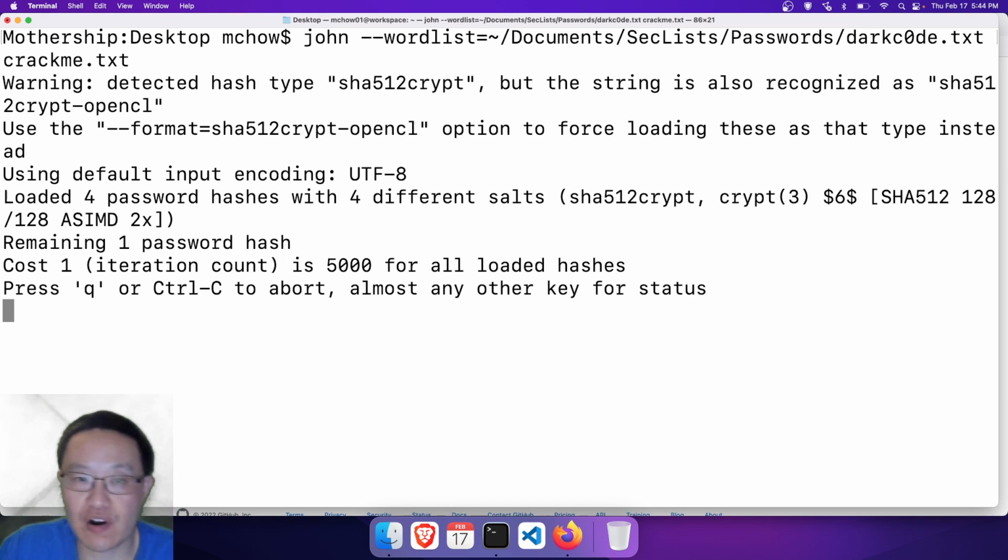Now it's going through dark code. I don't know if we're going to break Blue's password in time. We're not. But John the Ripper, really, in the interest of time, the best way to crack passwords is to use word lists.